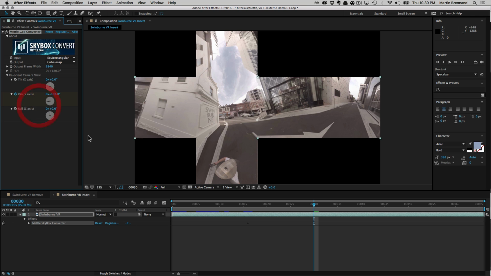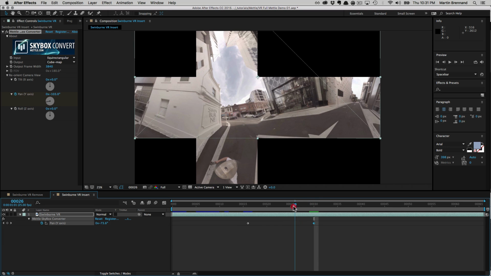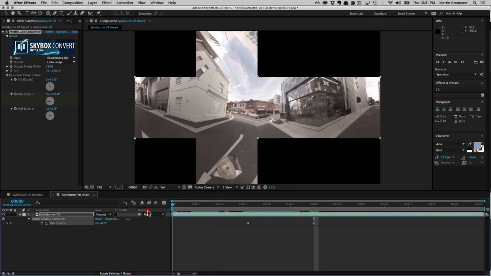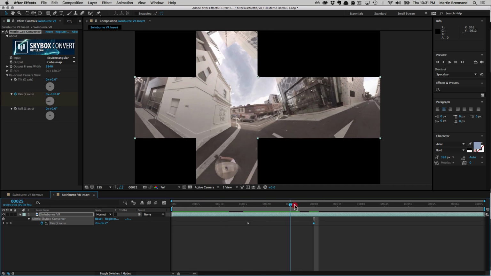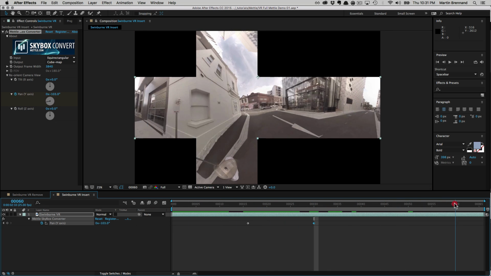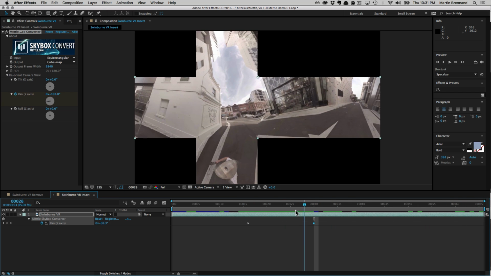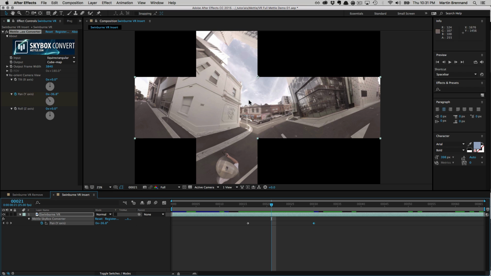So the reason I'm doing this is now that when I scrub backwards in the timeline, I'm just going to press U on the keyboard to see those two keyframes. When I scrub backwards in the timeline, what you're going to see is the camera view orientating to stay permanently in that middle square. So now I can go ahead and add the Mocha Pro plugin to track this logo accurately within this VR view.